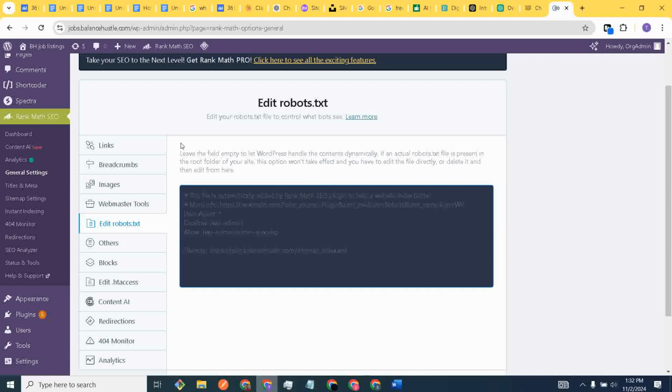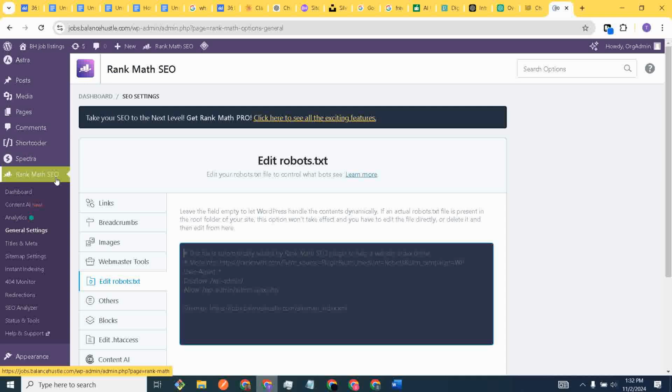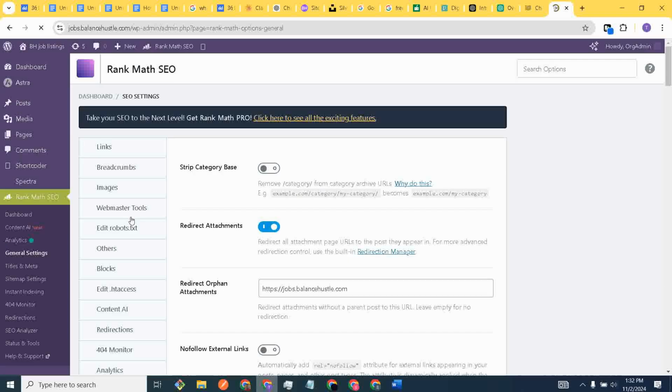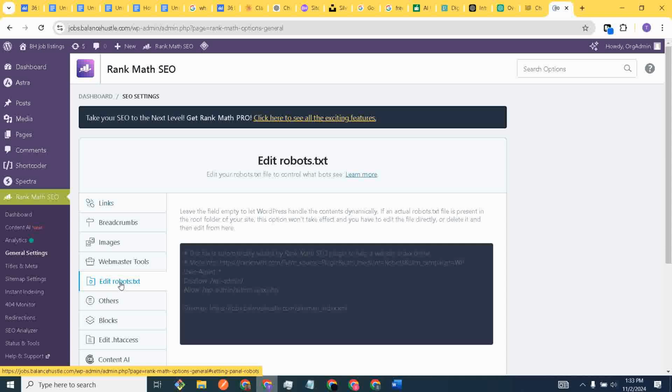Okay, so for Rank Math SEO, if you install the plugin, simply come where the plugin is showing on your WordPress panel right here. If you scroll down, you'll see Rank Math SEO. Then scroll down to General Settings, right? Once you get to General Settings, you should see the navigation menu right here, which allows you to edit robots.txt. Okay, so you can simply edit this and add the code that I'm going to show you right now. So what are you going to add here?